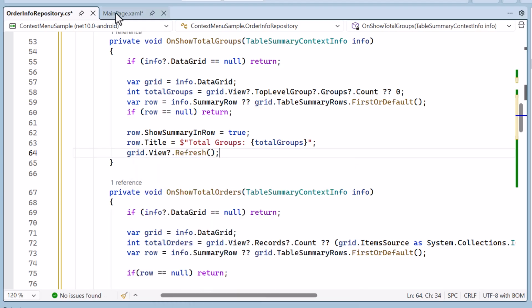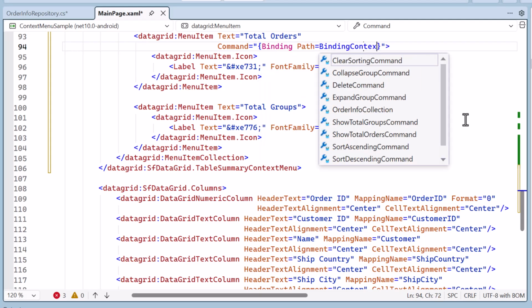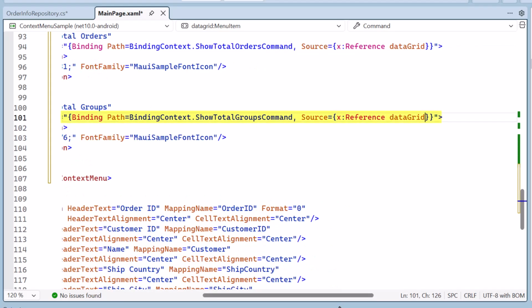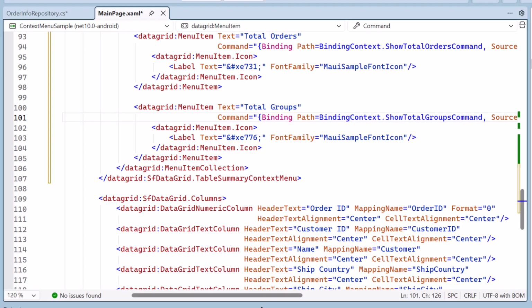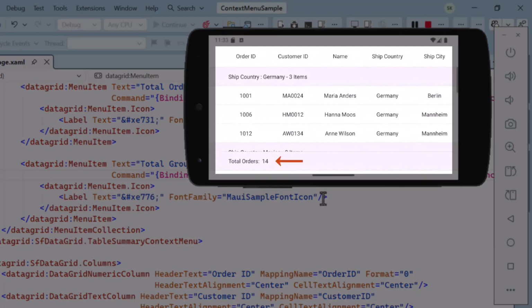In the main page XAML file, I bind the command property of the Total Orders menu item to the show Total Orders command in the view model, and similarly bind the Total Groups menu item to the show Total Groups command. Now, the table summary is updated. When you long press on it, the context menu appears, and you can select an option to display the desired summary.